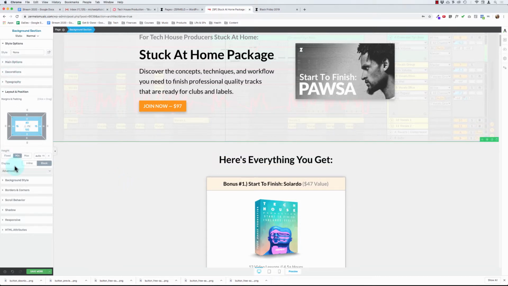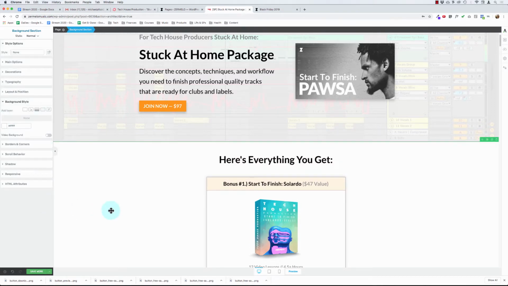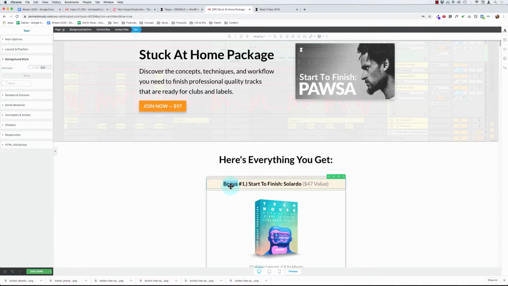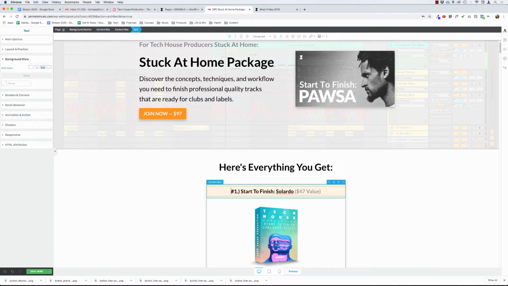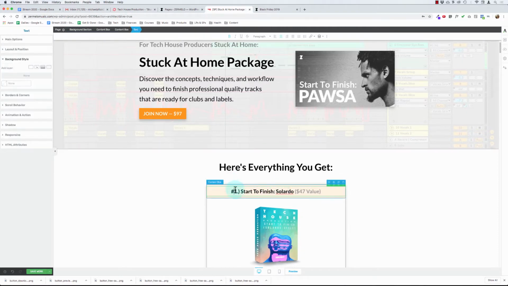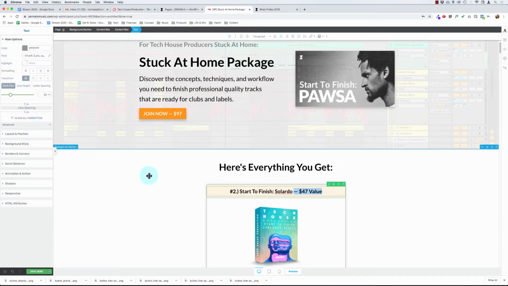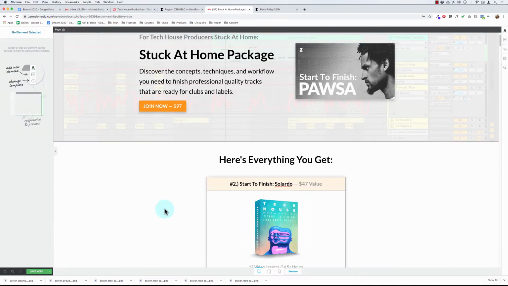Let's go ahead and make the background white. So background style, we're going to make it white. There we go. Here's everything you get, okay? So what we'll do is, all right, I guess what we'll do is, this is going to be number 2. So let's see. And then we will change the color here to 999999. Is that 6? There we go. I think it's that 6. Okay, I like that better.